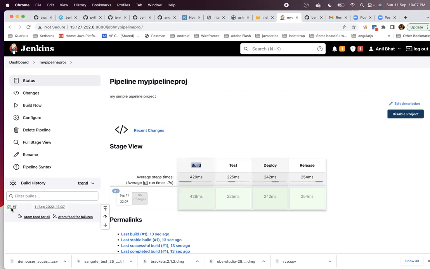So you have run one particular project, and you can see how much time each and every stage actually took, and whether it passed. If it passes, it shows a green color, and if it fails, it shows the red color. So this is a typical example of a simple pipeline project.